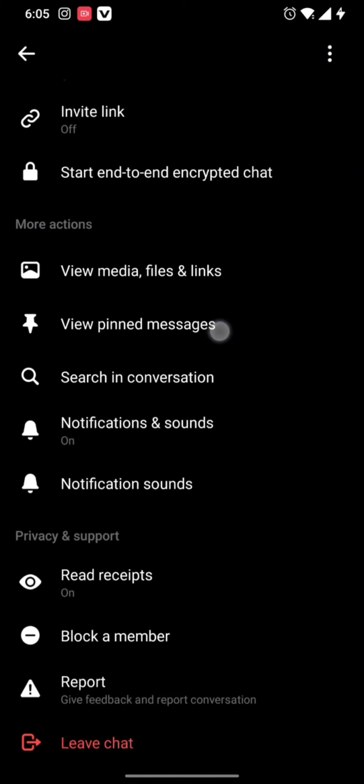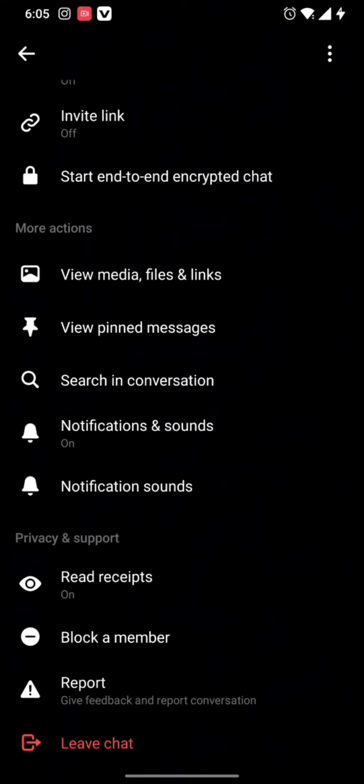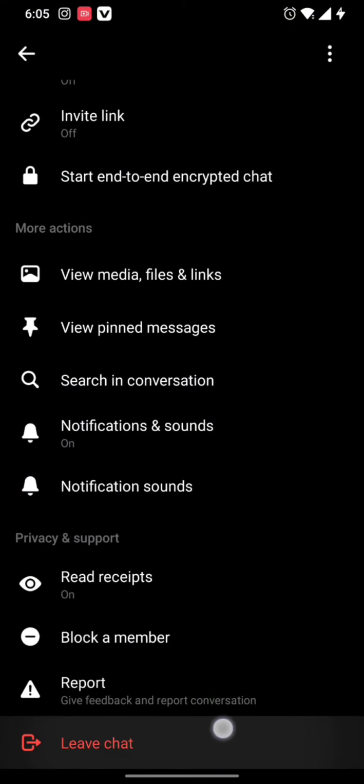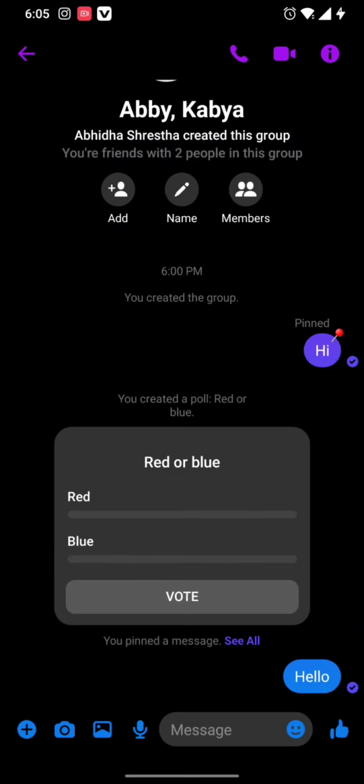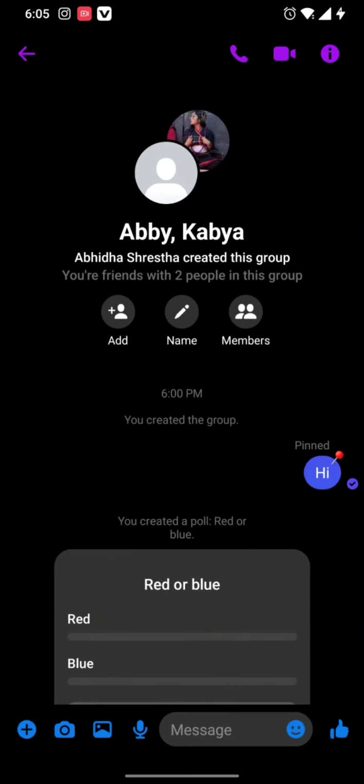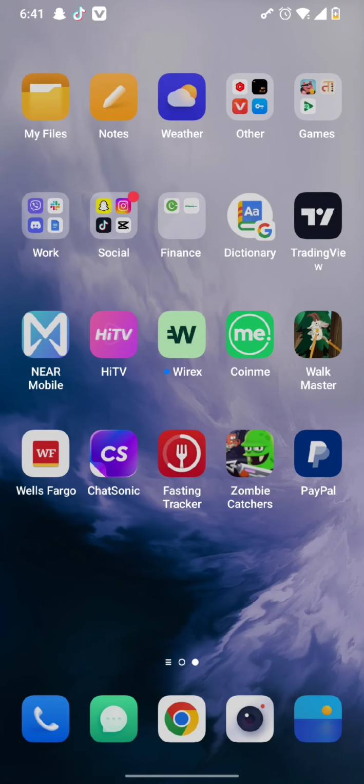After this, you can simply tap on the I icon on the right hand side and scroll to the bottom of the screen. There you can find the leave chat option, which is the only way to delete your poll. Or otherwise, all you need to do is simply delete the group chat itself to delete the poll. This is how you delete a poll in Messenger.